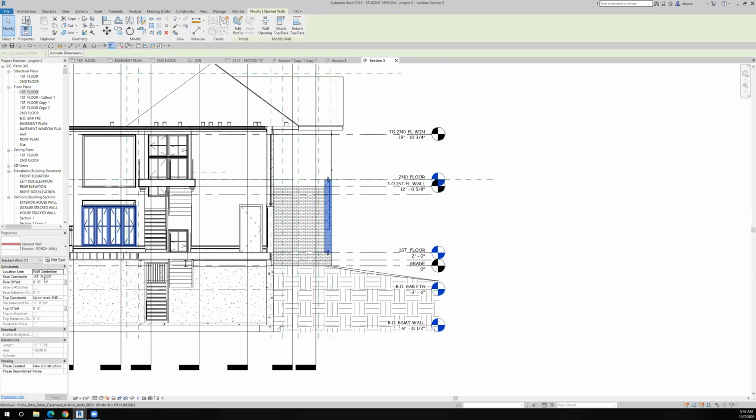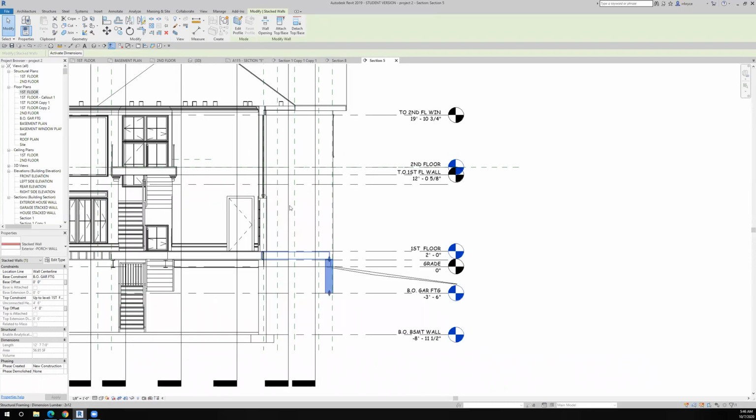So we're going to say the base constraint's going to be the bottom of the garage footing, which is correct. And then we want the top constraint to be the first floor minus a foot. So I'm going to go to the first floor and then say minus 1 foot. And let's apply that and see what happens. Okay, that looks good too.